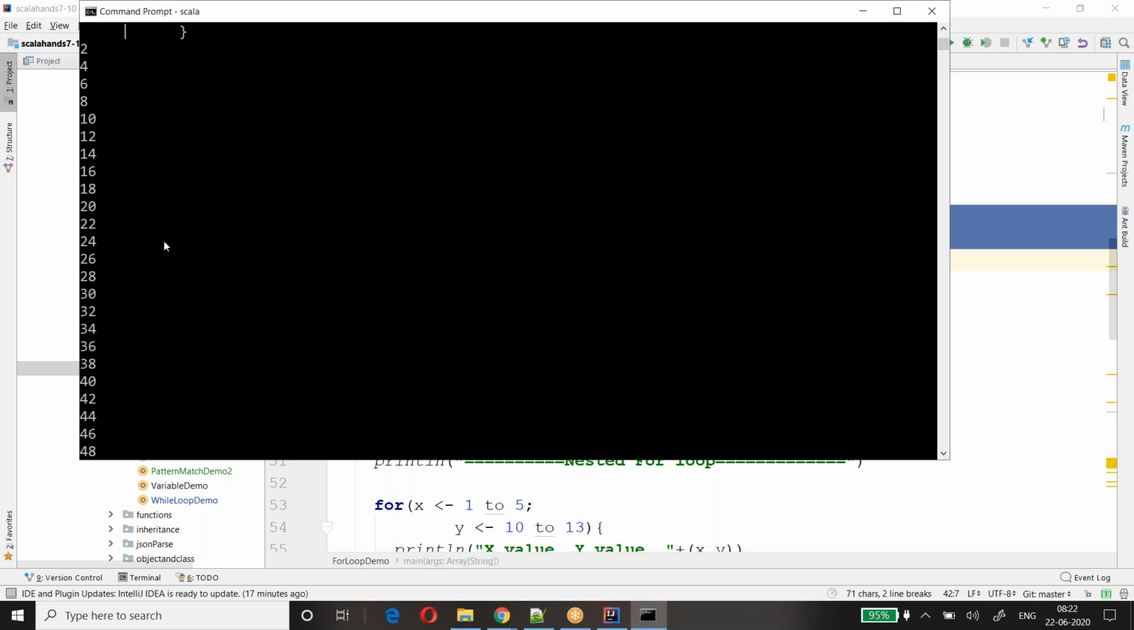2, 4, 6, 8. So not only one condition, you can have multiple conditions. You can also have a single condition. This time, let's say by 5, like this. Okay, you can write your own if condition. I can filter it out.